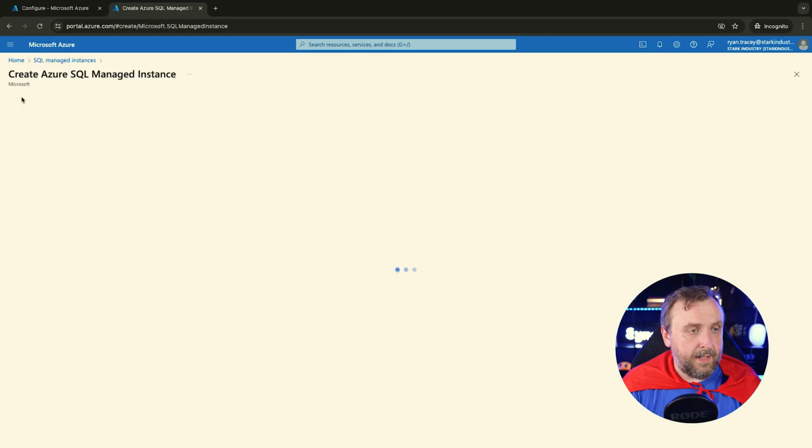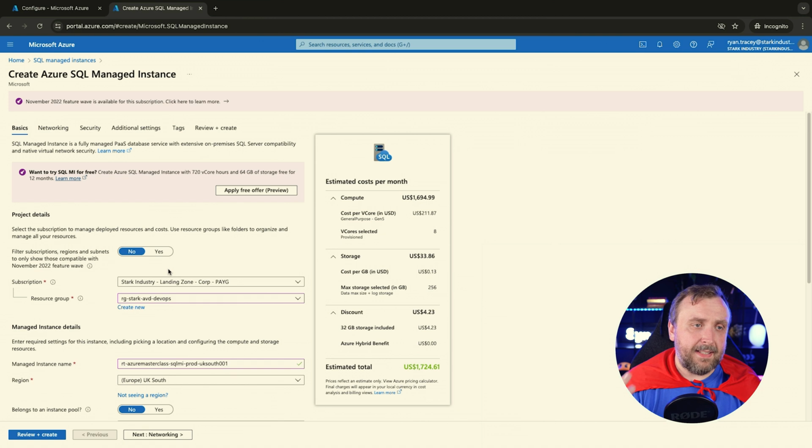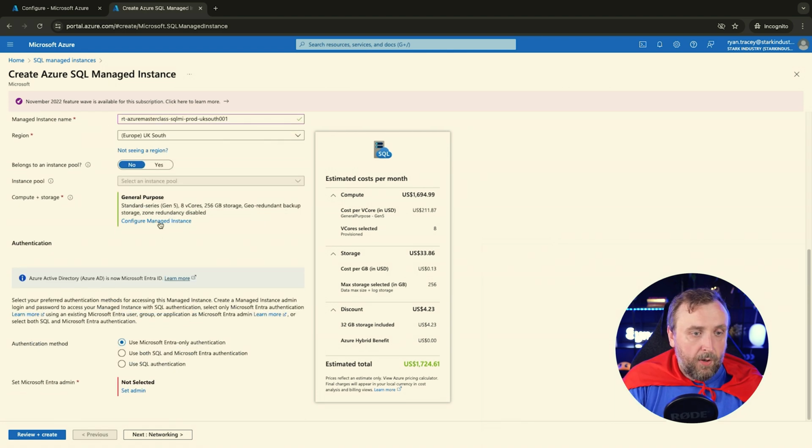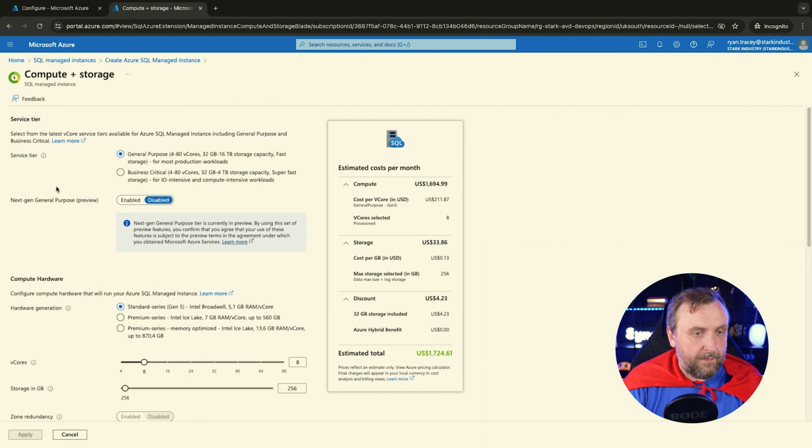Let's create a SQL Managed Instance. Okay, here we are. This is the beginnings of a SQL Managed Instance. I've clicked Create. We're instantly on the basics page, and we've already got a cost in front of us, as we can see. We've given it a name, we put it in a region, and then what we're going to do now, we're going to configure the scale of this managed instance.